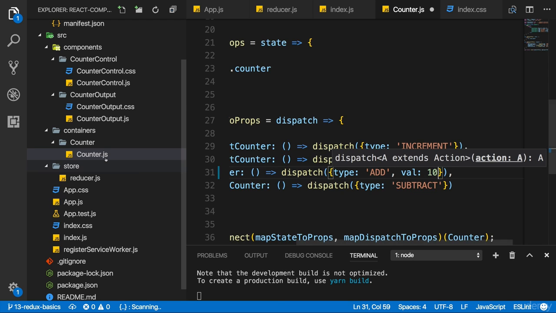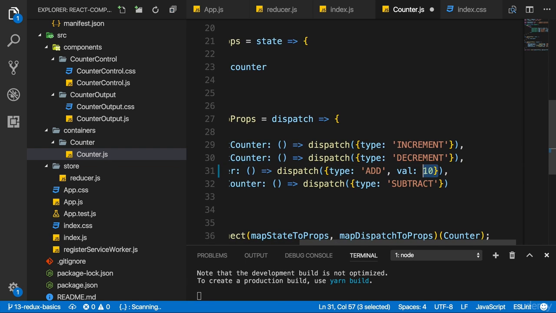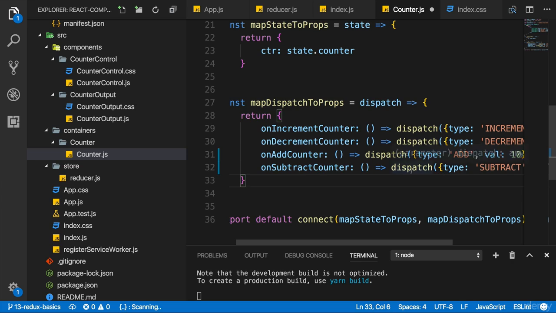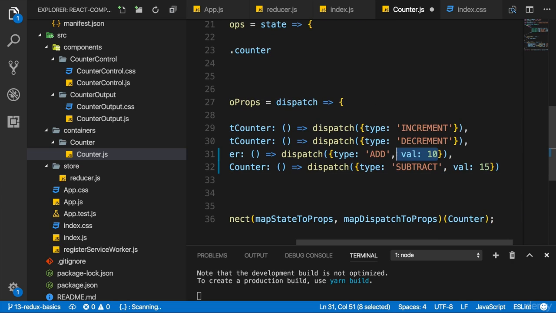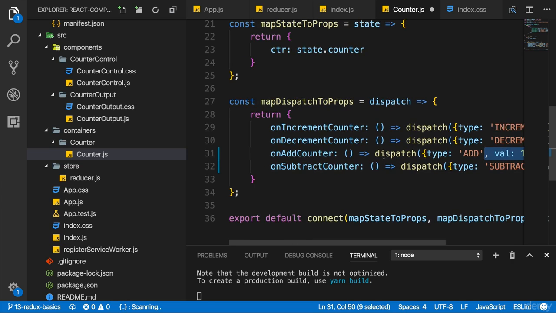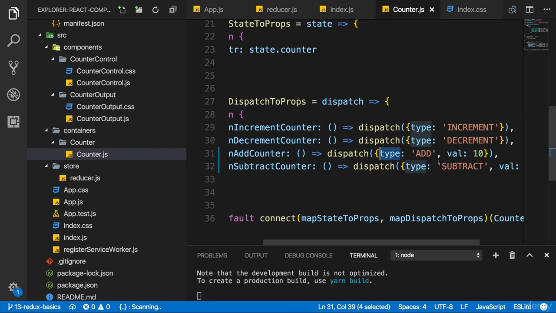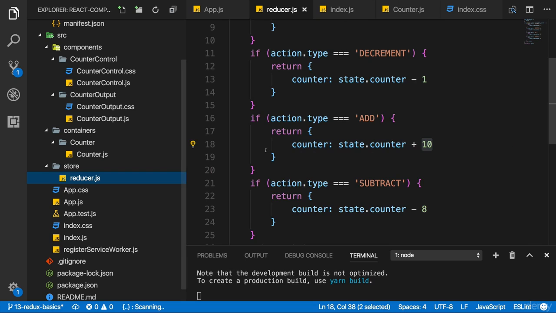And of course, since we're inside the container, we could easily connect this to some input field we have. Now for subtract, I'll add val, and let's say this is 15. So now I pass the value which I want to add or subtract along with the type. And again, the type property is the only property you have to have where the name is not up to you. Now we can extract that val property in our reducer.